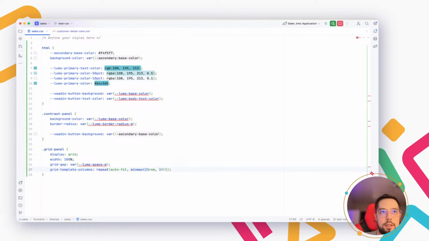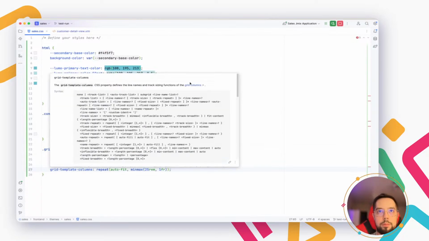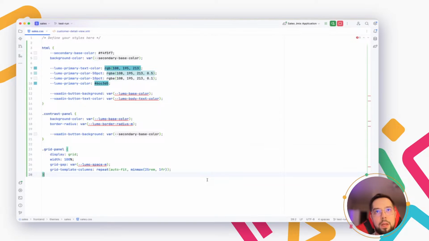So as I said, the main magic is defined by the grid-template-columns property. In our implementation, it creates a two-column grid that is converted into one column if width is less than 25rem value. Let's check how it works. So let's refresh the page.